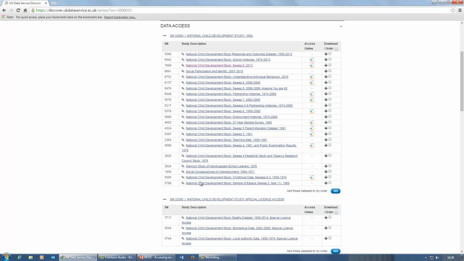In contrast, the childhood dataset, this one here, 5565, combines the data from the birth sweep with the childhood follow-ups at NCDS 1, age 7, NCDS 2, age 11, and NCDS 3, age 16 years old, in 1974. It combines them all into one longitudinal dataset with a unique study number, 5565.